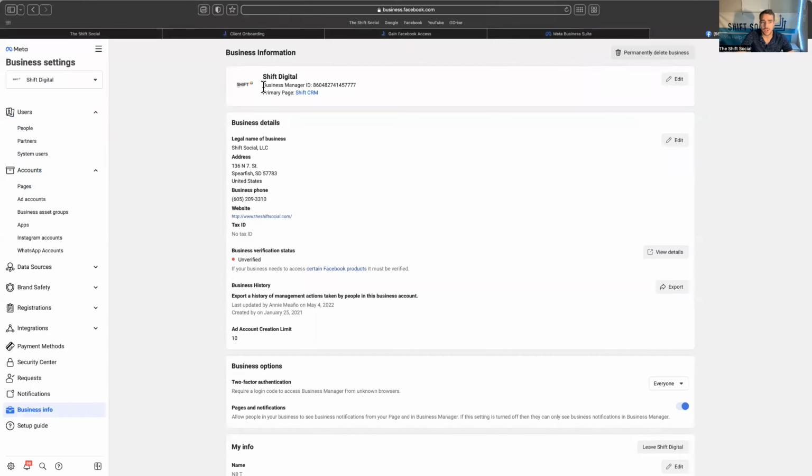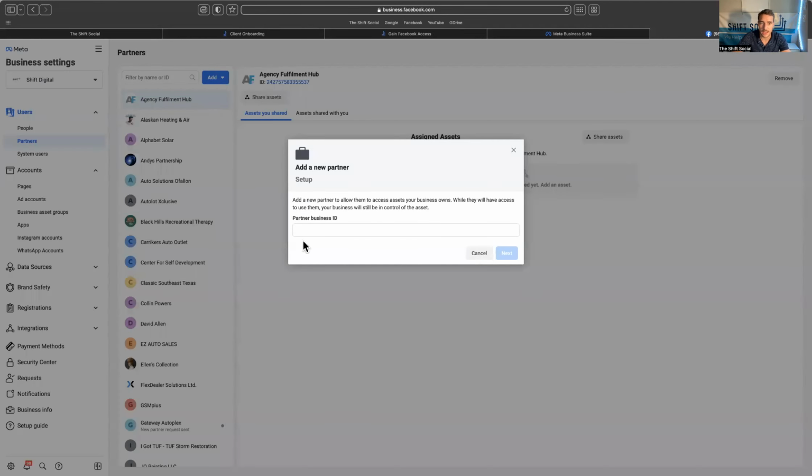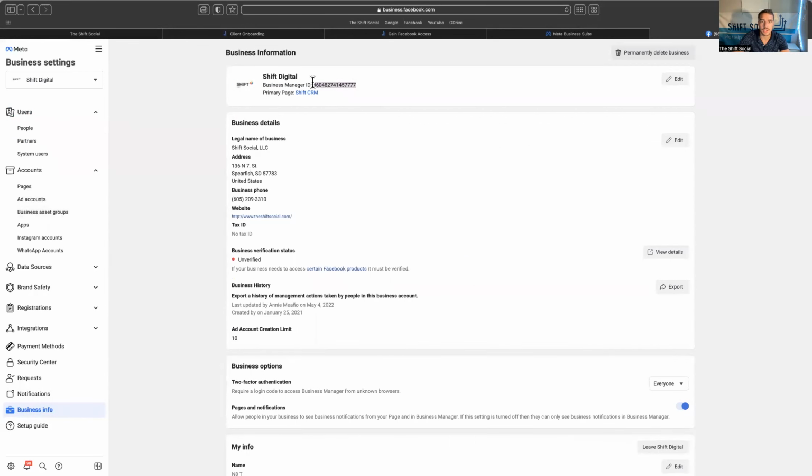So if you're not able to share with us the easy way, then this is how you share it with us the harder way. You go to partners right here, and you're going to click add, give a partner access to your assets, and you're going to put in partner business ID. And here is the business ID right here, 860-482-741-457777. That's our business manager ID.